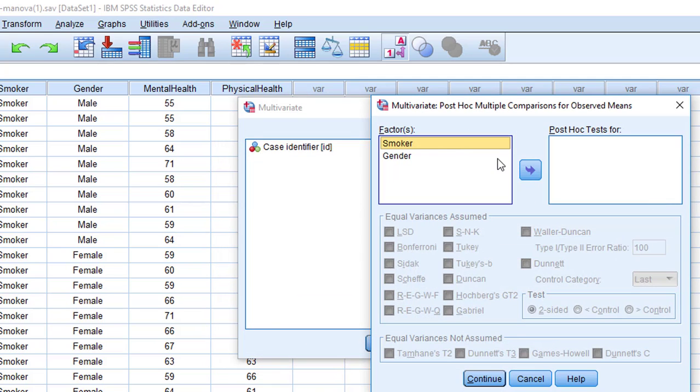We go to post hoc tests. Now actually we don't need post hoc tests in this case because our smoker and gender variables have only got two levels. So if we find a difference between them, we know it can only be between those two groups, so smoker versus non-smoker, male versus female. So in this case we don't actually need post hoc tests, so we'll click continue.